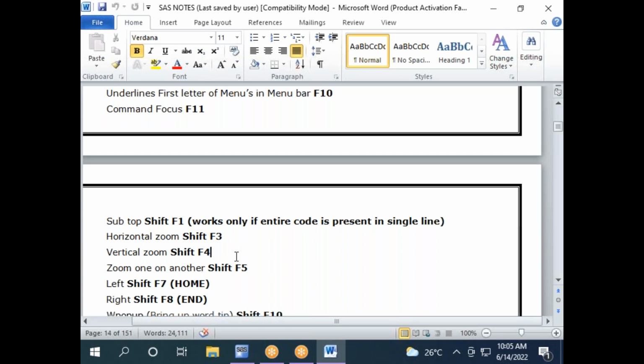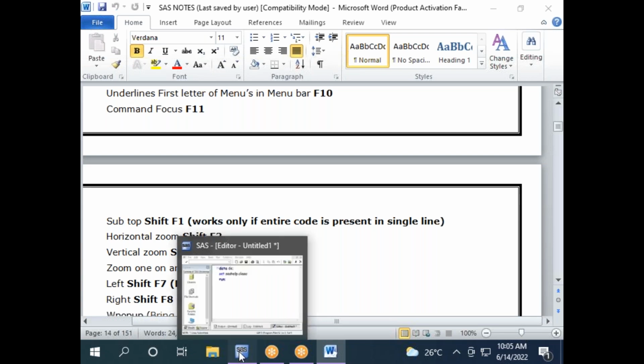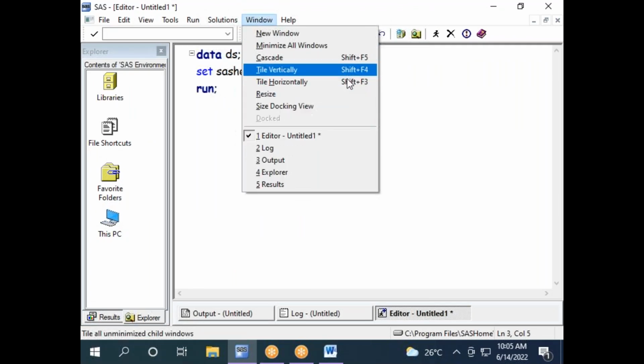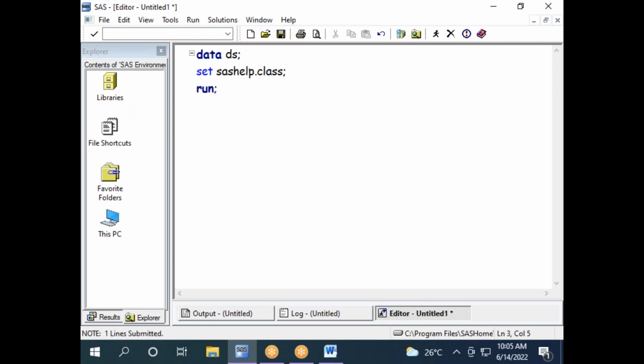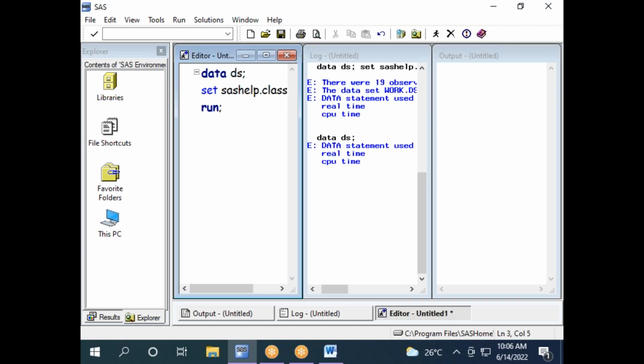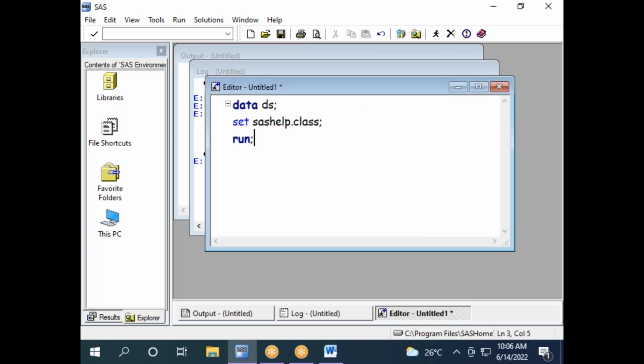Horizontal zoom, Shift F3; vertical zoom, Shift F4; cascade, Shift F5. We have already seen Shift F3, F4, F5 in Windows. If somebody is not clear, Shift F3: if you want to see your editor window, log window and output window all in one go, I can arrange my windows like this. Shift F4, vertically. Shift F5, cascade, one on the other.